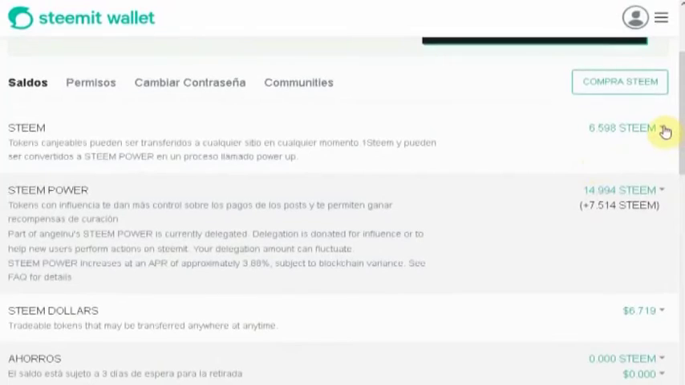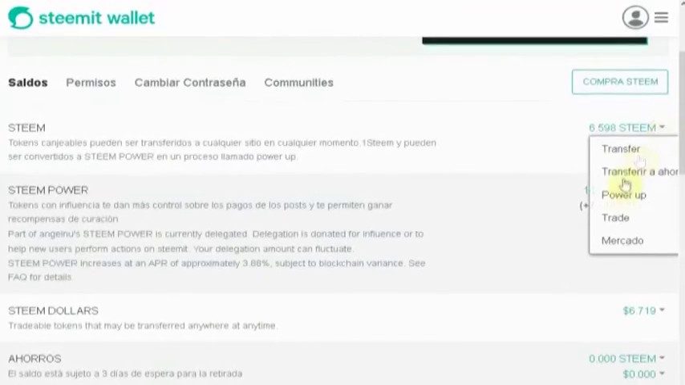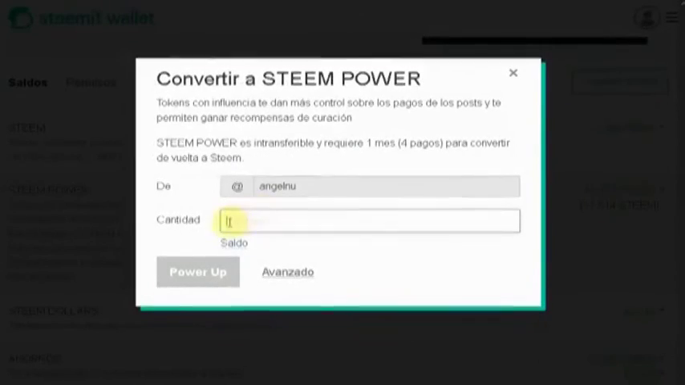Now we are going to perform a power-up. This means to transfer liquid steam to STEEM-POWER. The maximum amount to transfer is the liquid steam present. This increases the SP, which is the power of the users. In the quantity field we put the quantity to transfer to STEEM-POWER. Once we are sure, we can press the power up button, closing the transfer.